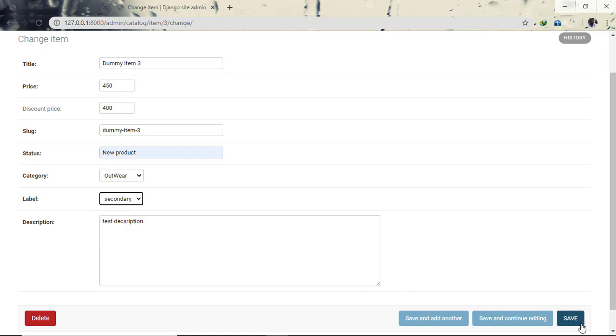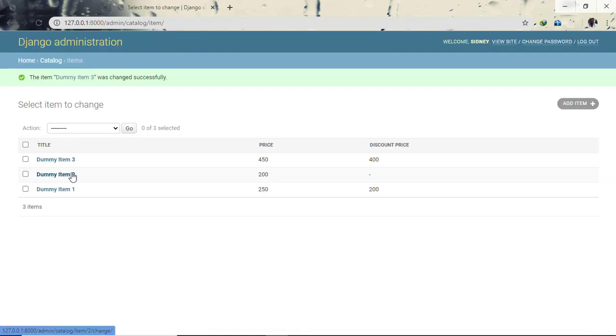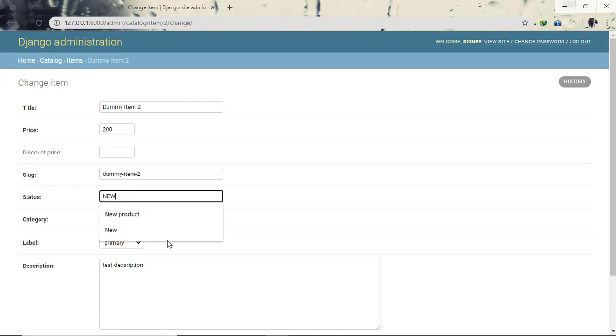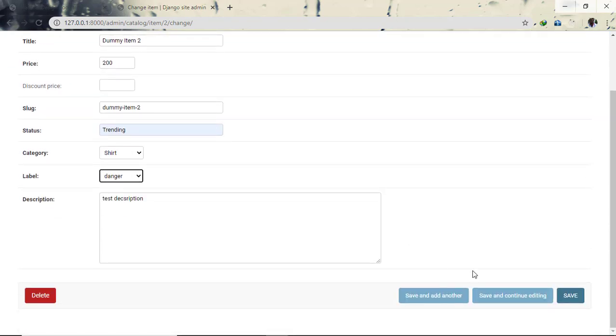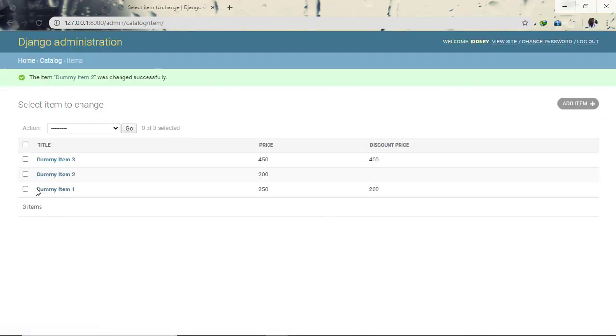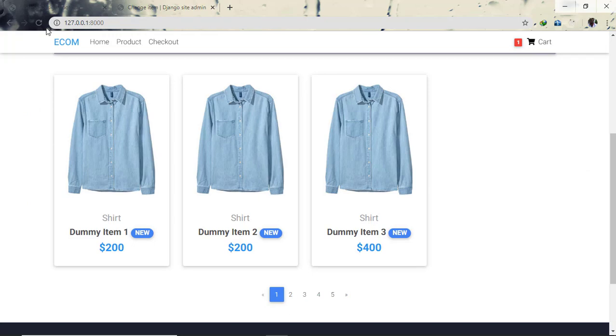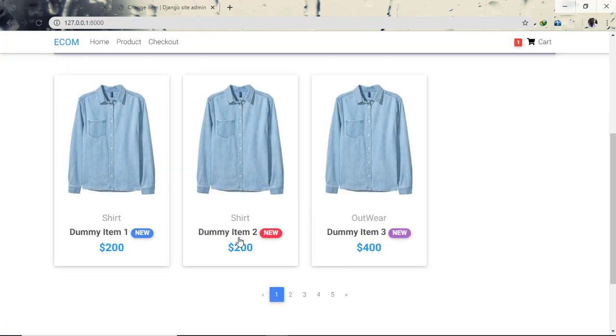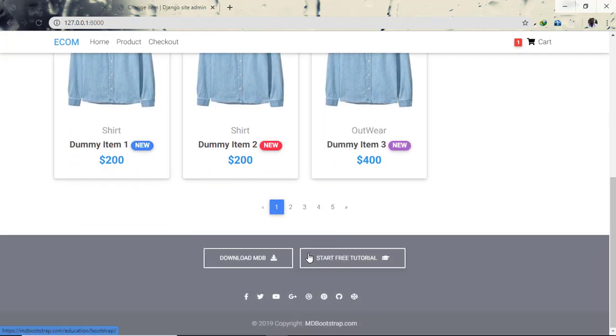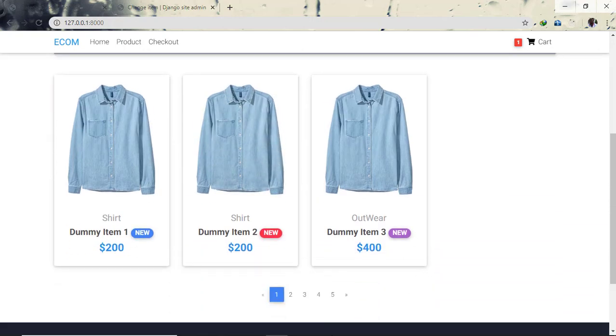Category we can put there, then secondary, save that. If you go to dummy item 2, the category we can say it is a trending product. So trending there, let's put it for trending, we can use danger there. Save that. So for dummy item 1, we can leave it as new shirt. We can leave it as the default. So if we come back and refresh, now you see the changes.